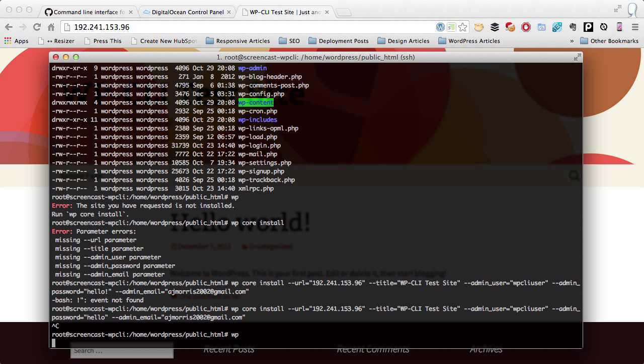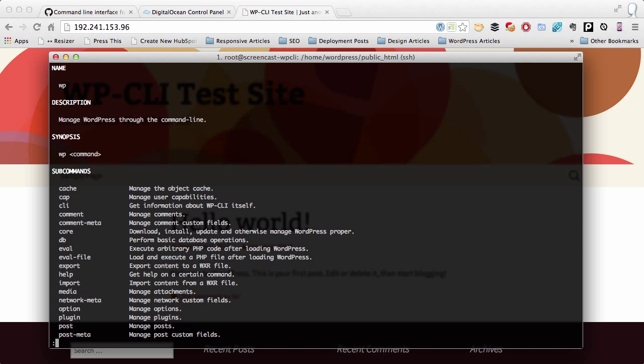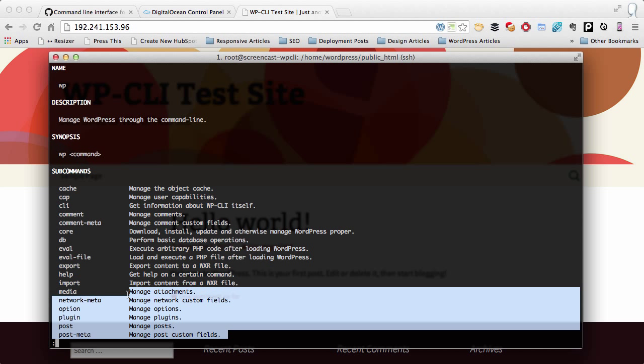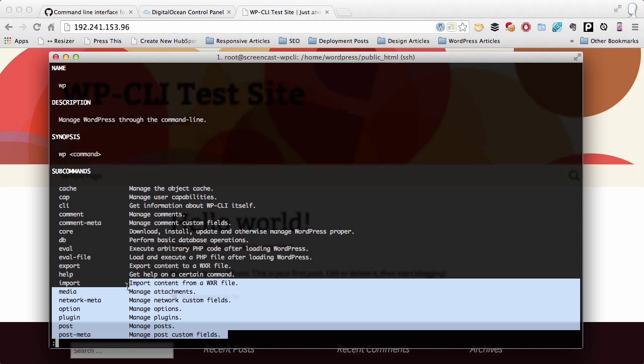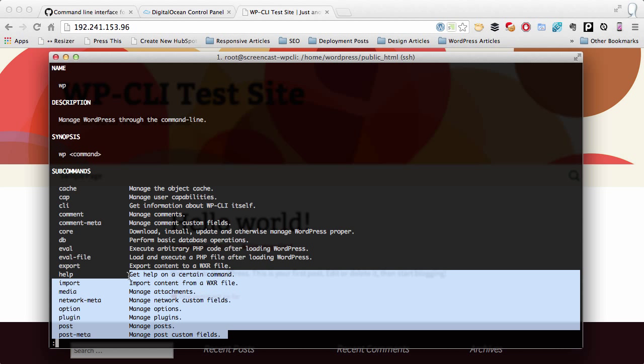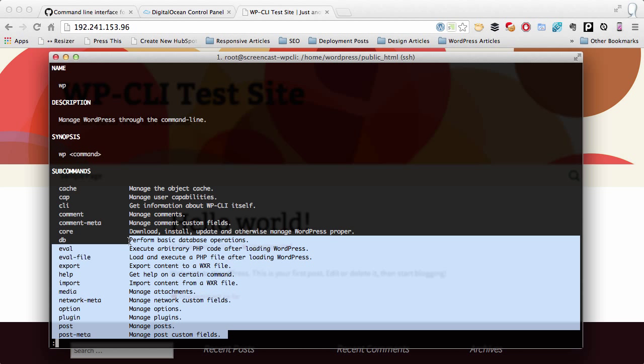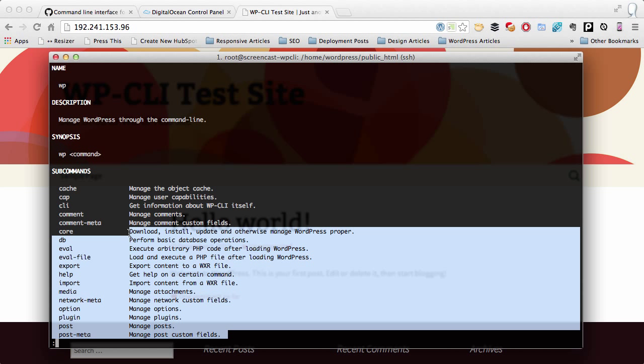If we type in wp, it's going to open the man pages, but we could do wp help and get the same thing. So there's a lot of subcommands for just wp, right? There's cache, there's cap, there's cli, there's comment, meta, and each one of these does different things. So we could manage posts, plugins, options, network custom fields, attachments. We could import content from a WXR file. We could get help with a command. We could execute arbitrary PHP code after loading WordPress. We could do basic database operations. We could download, install, update, and otherwise manage WordPress proper, right?